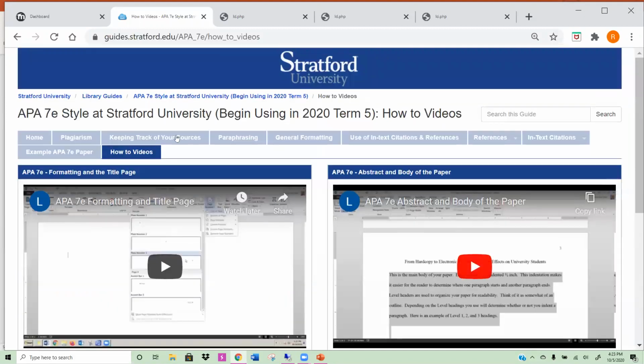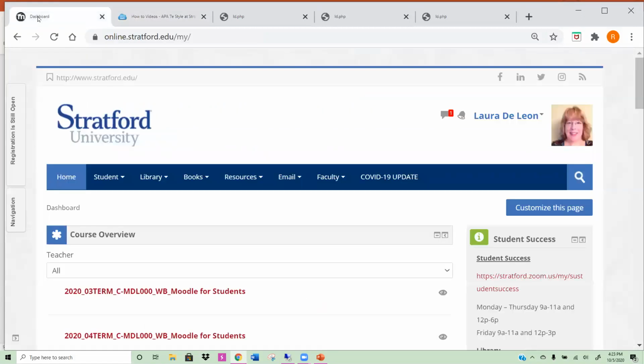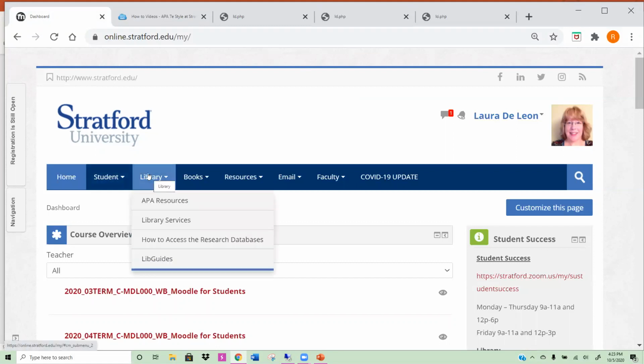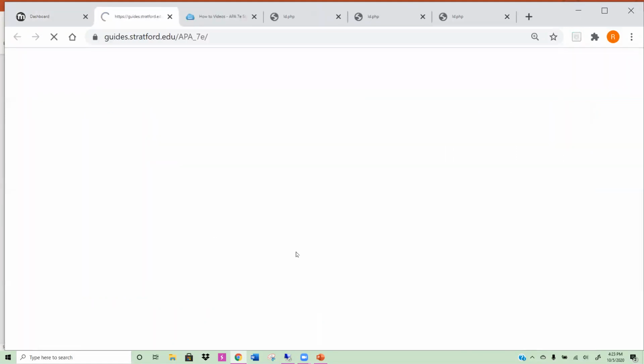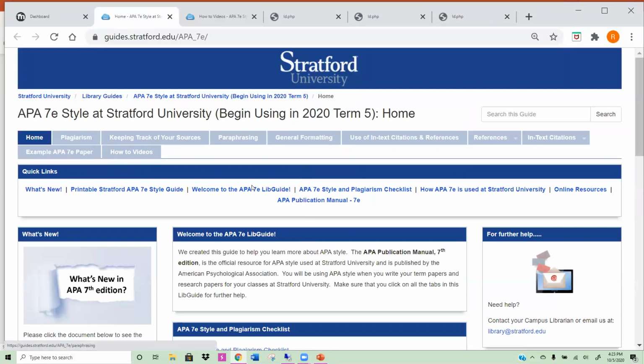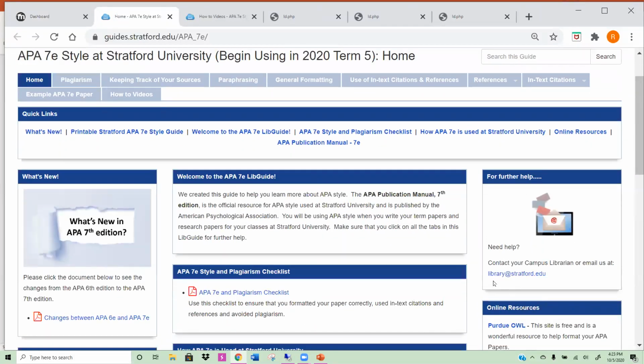So again, that is our 7th edition style guide at Stratford University. It's very easy to get to. If the link isn't in your Moodle class, you can always click on Library and APA Resources, and it will take you here.